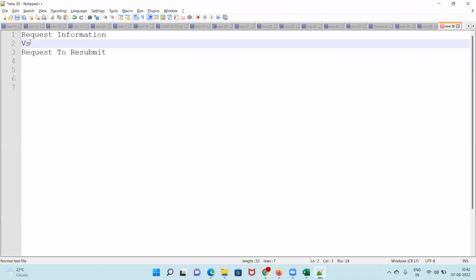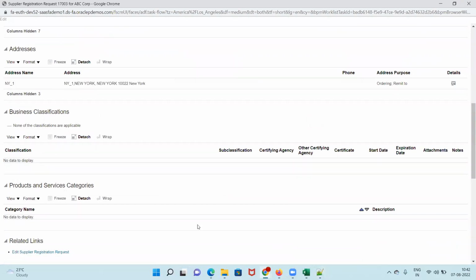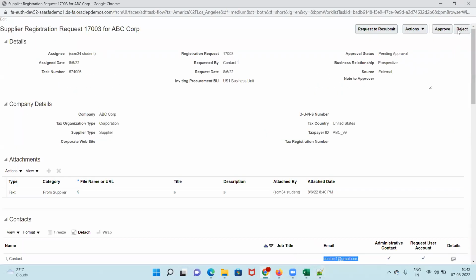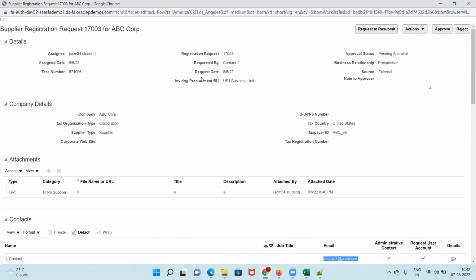And also one more important point, let me tell you. Now my supplier by mistake, let's assume he rejected. Actually everything is fine, but he rejected. Let's assume by mistake, okay? He has to approve, but he rejected. So now what we have to do? Can my supplier reinitiate the same request again? No, that is not possible.